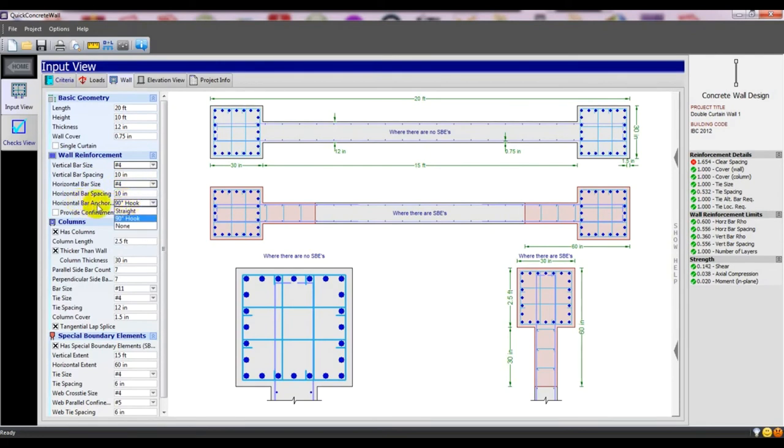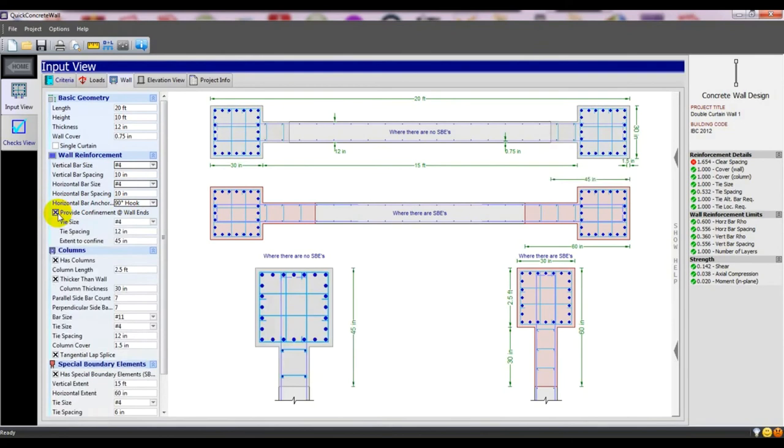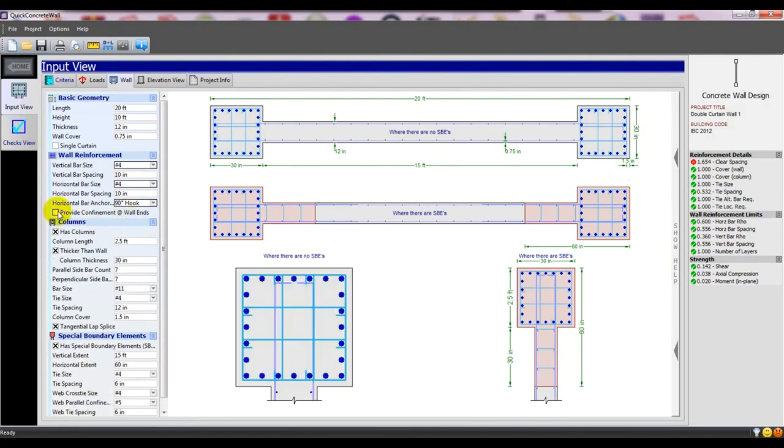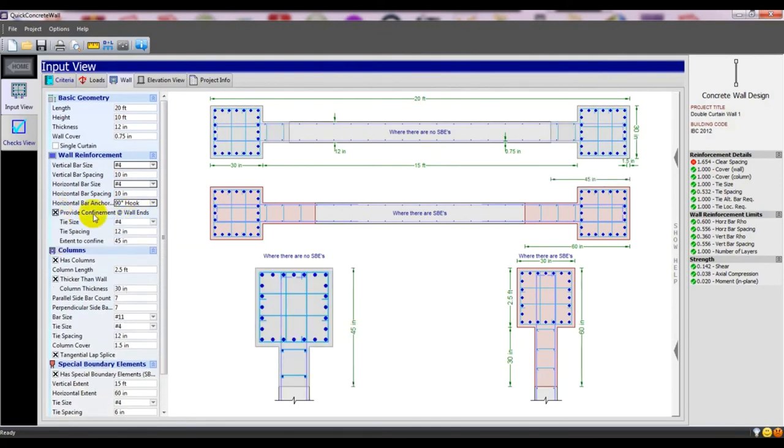Then horizontal bar anchor. If you need to use horizontal bar anchor, then use it. If you use straight, then straight. If you use 90-degree hook, then it will be 90-degree hook. Then if you need to provide the confinement bar, you can use a confinement bar according to requirement. If you use confinement bar, I think you have to give its value here, so I'll not use any confinement bar. You just see that the figure is changing.